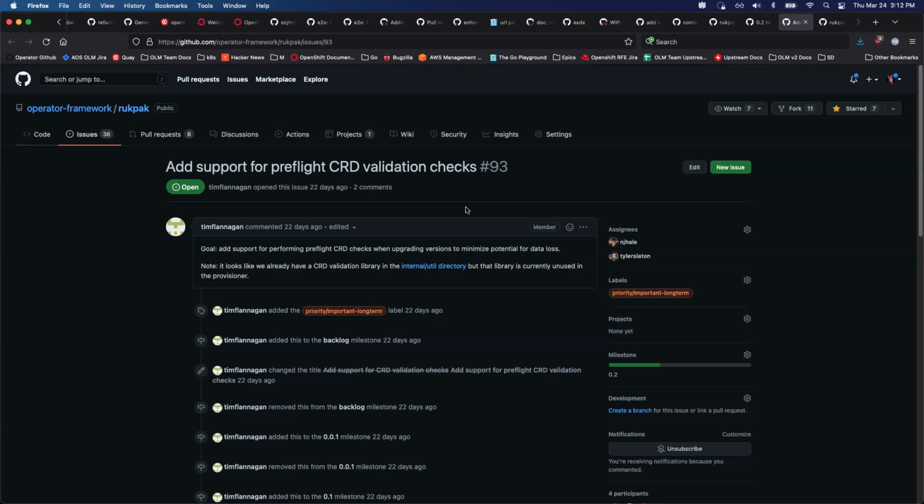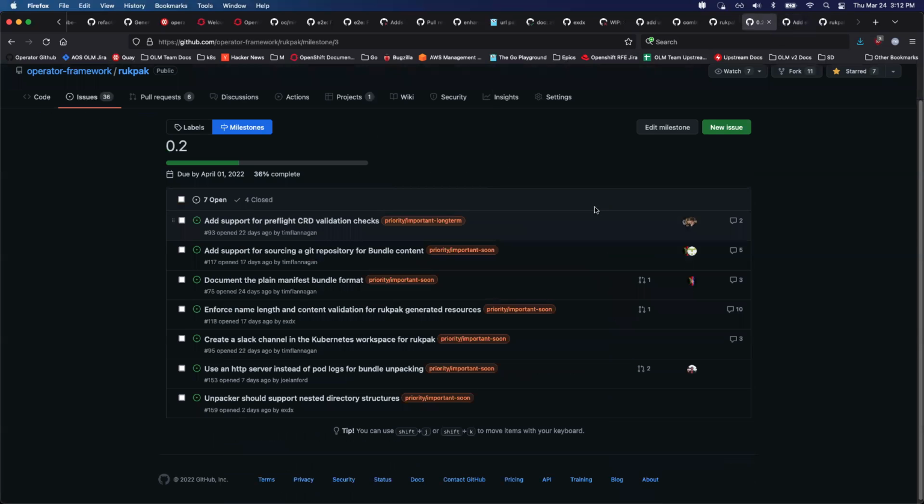Does anyone else have anything they want to add on this particular ticket or issue rather? If not, we can jump through the rest of them.